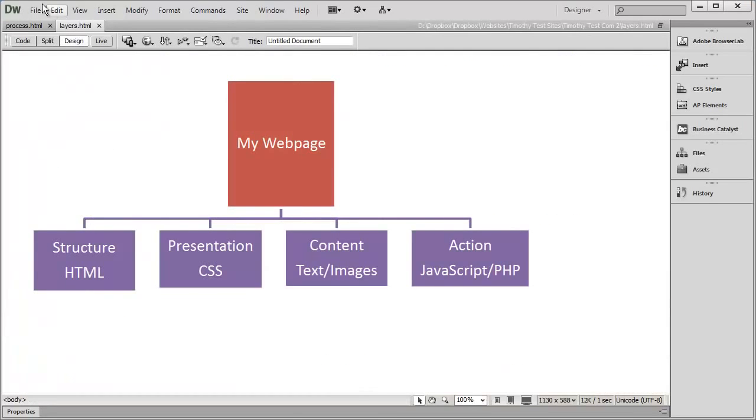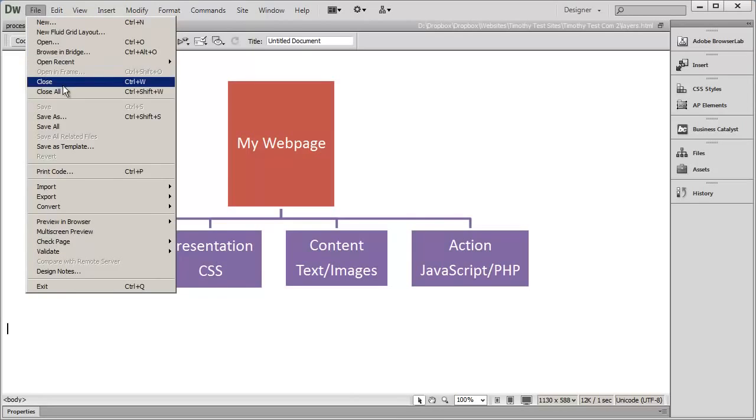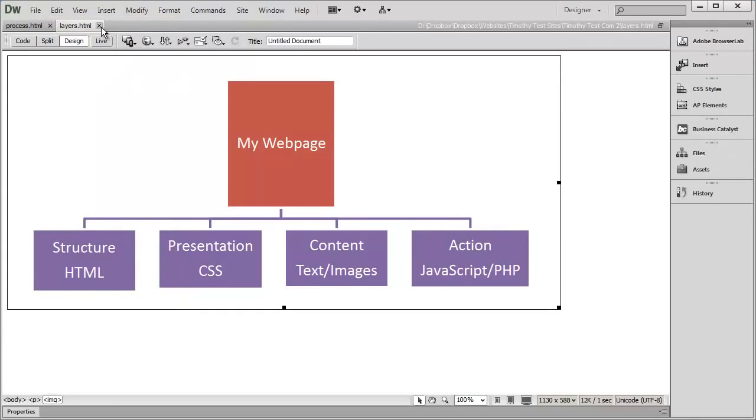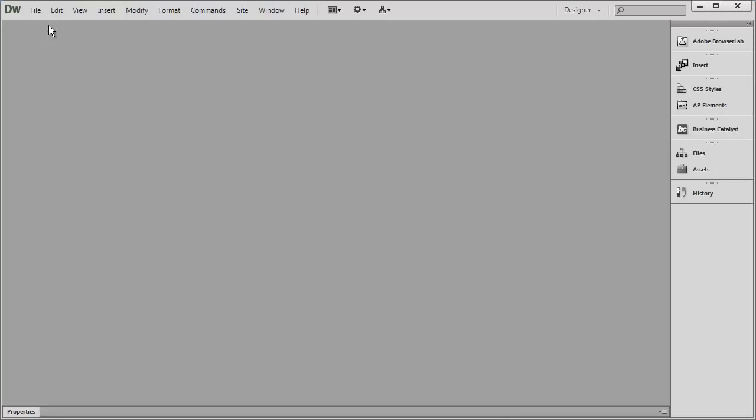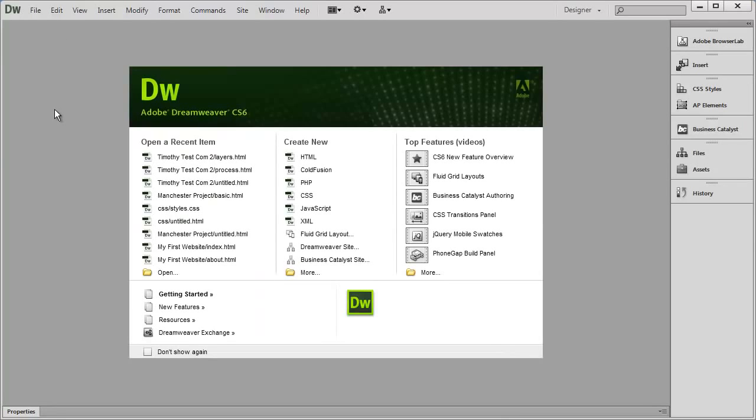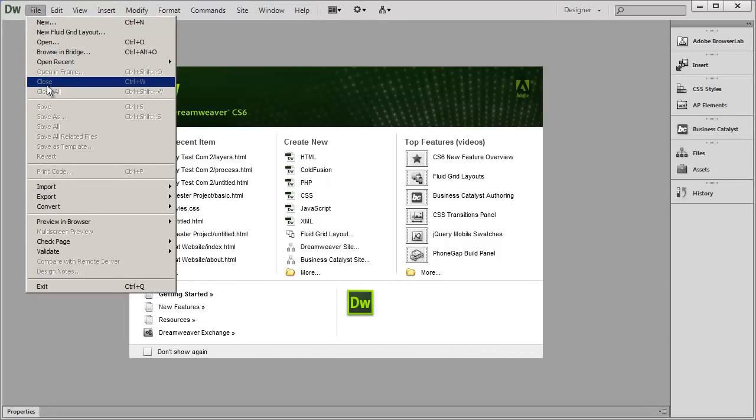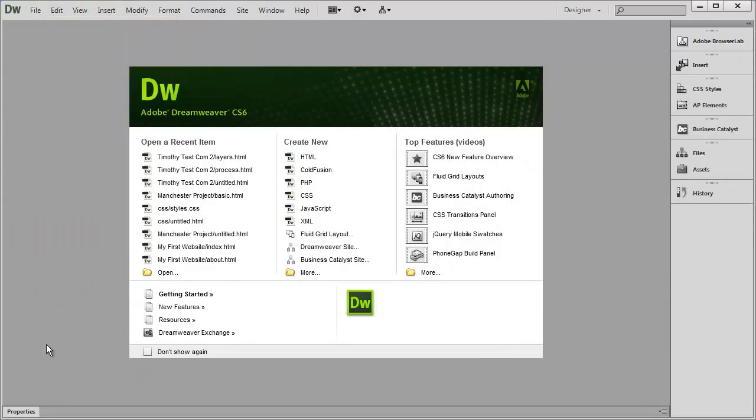And then again, to close my pages, I could go to the File menu and use Close or Close All, or I can just click the X to the right of the page to close a particular page that I have open. So that's just the basics of the Dreamweaver window. And again, I'm taking for granted that you know what new, open, close, save, save as, exit, what all of those commands do. Things like cut, copy, and paste we're not going to cover in this class, because you should be familiar with those options from other applications.